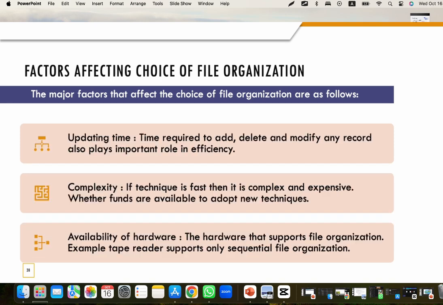The next factor is about updating time. Okay, so how easy and fast is it to add, to delete, or to modify records? If you need to frequently update the records, for example, some methods like hashing will allow for fast changes, while others, like sequential files, might require rewriting a large portion of the file, which of course takes more time.